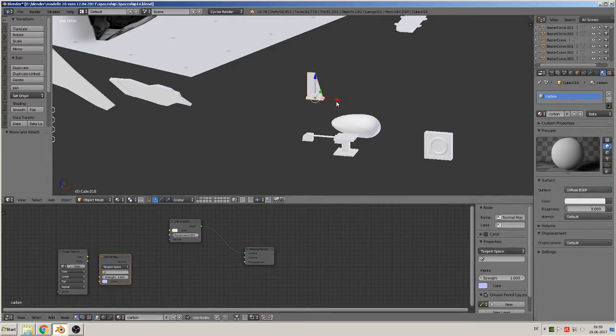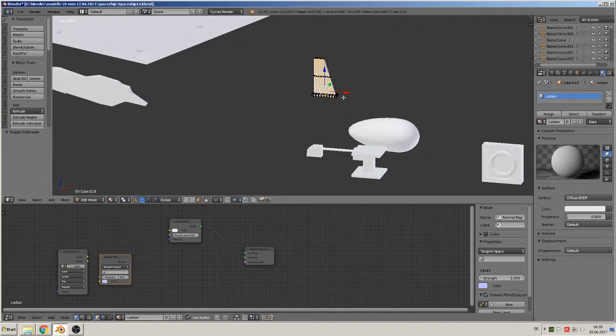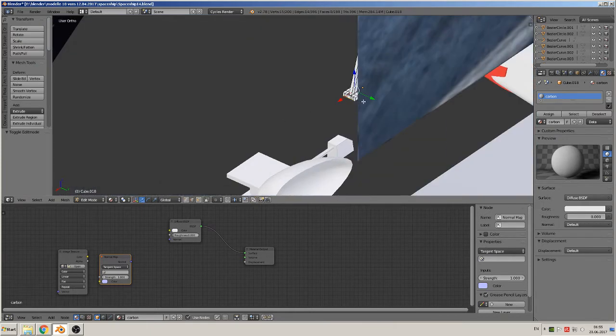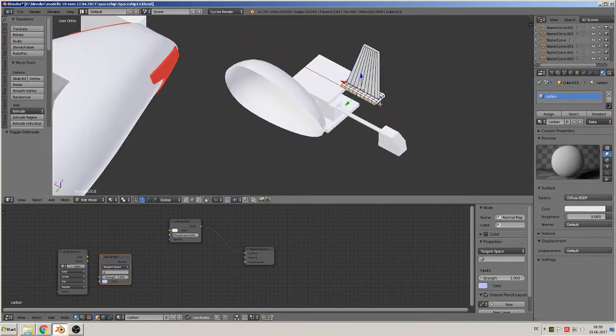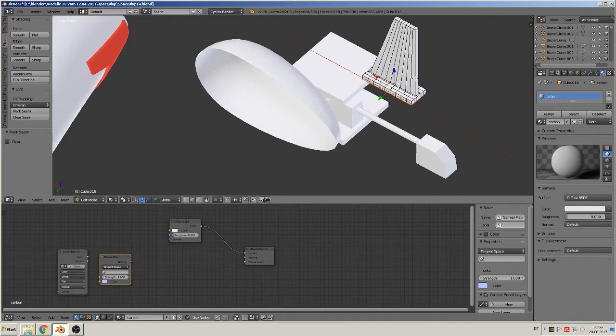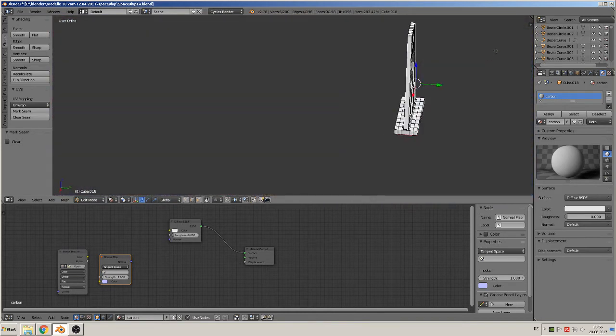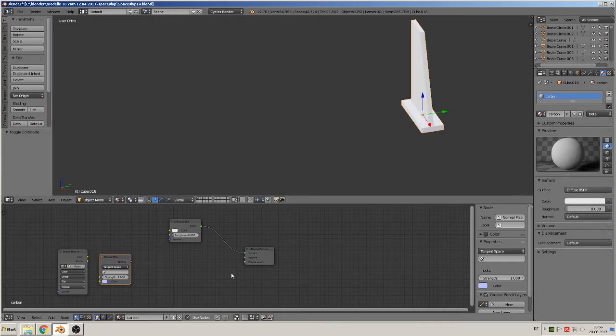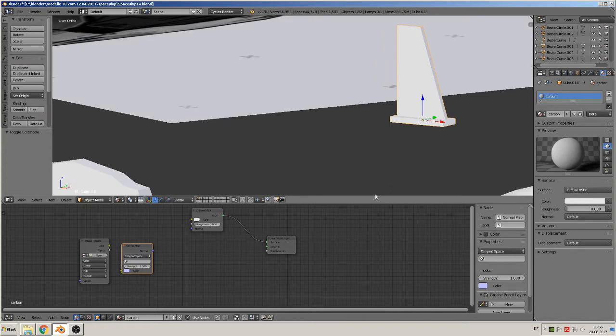We need an unwrap from that surely. So we can mark here the outer line down there and mark it as a seam. So here shading, mark seam, and at the back wing downwards. And now we can give it an unwrap. So unwrap, smart UV project. Good.